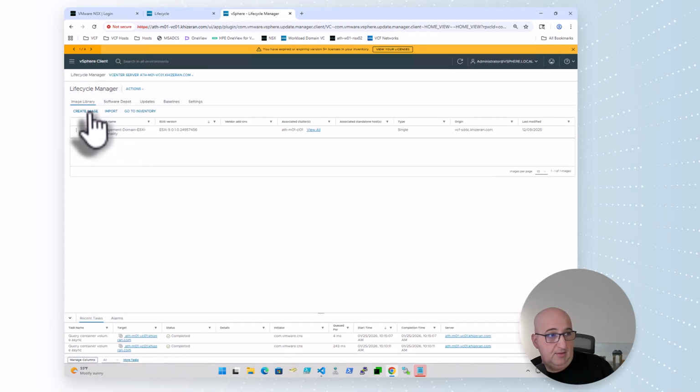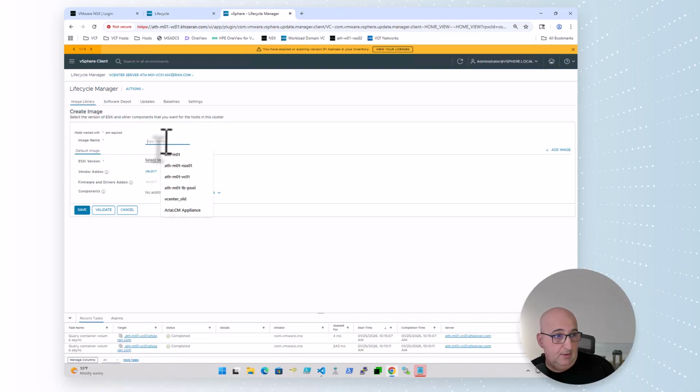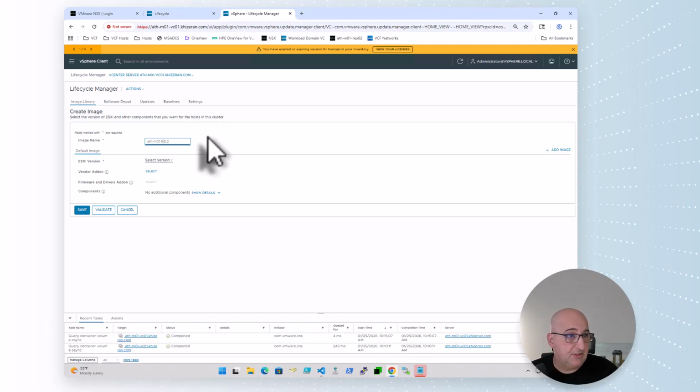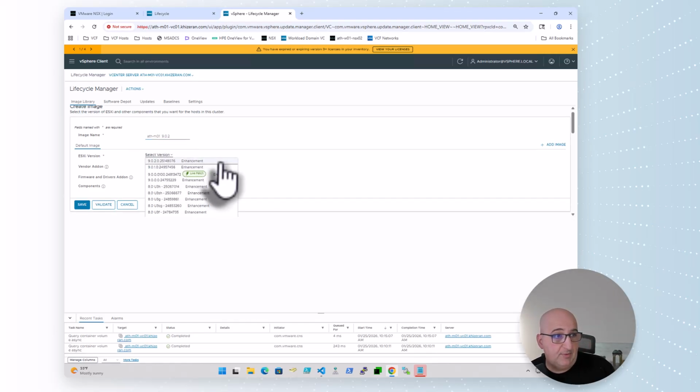And then we can see we've got an image that we're using today, which is for 9.0.1. I'm going to create a new image, and I will just call it 9.0.2 for my management domain, just something somewhat descriptive. And then from the drop-down menu, you can see there's a 9.0.2 available in here.